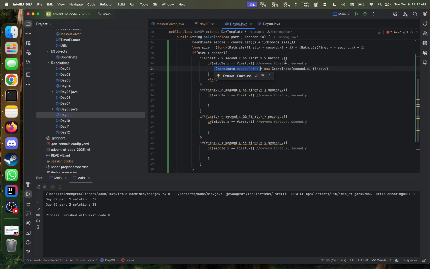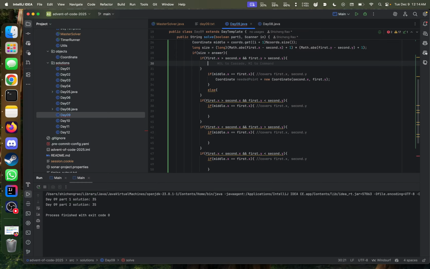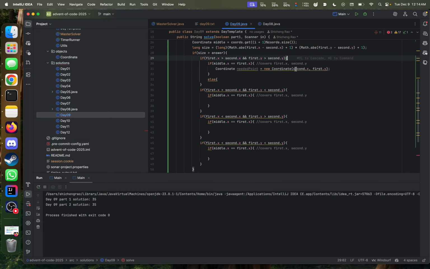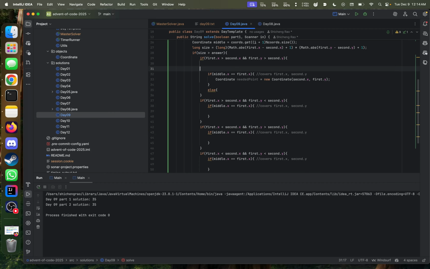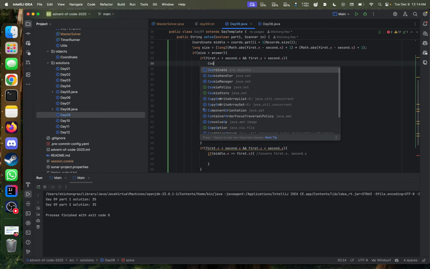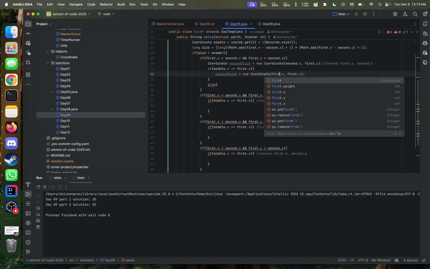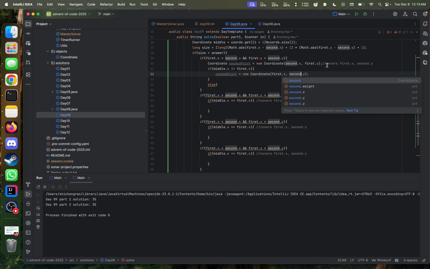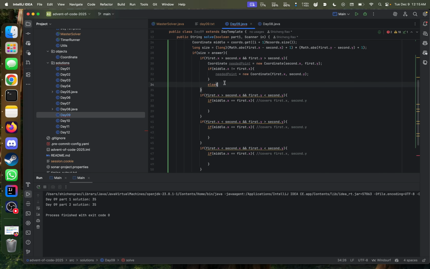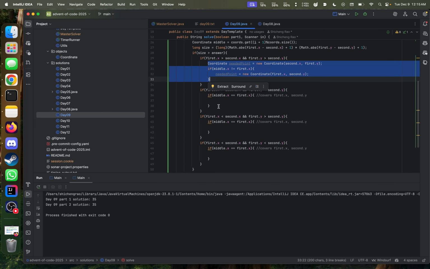Yeah, sure. Let's actually just do this. Oh my goodness, where am I? Okay, so coordinate. Let's do this actually, and if they're not equal, then we do needed point first dot x, second dot y. Okay, now we have our needed point.